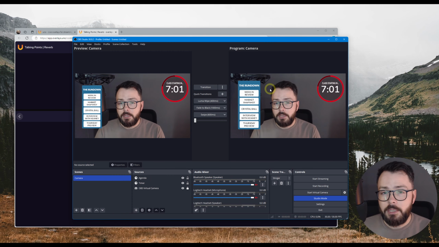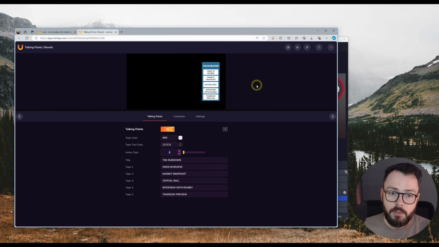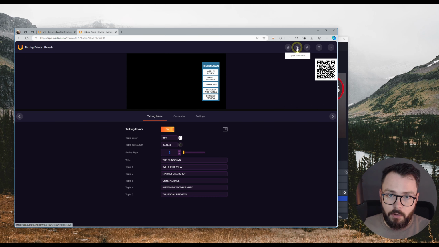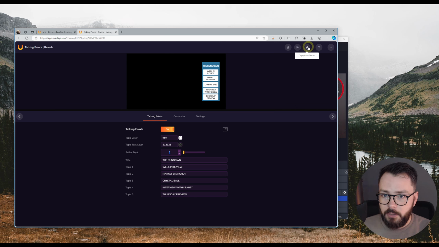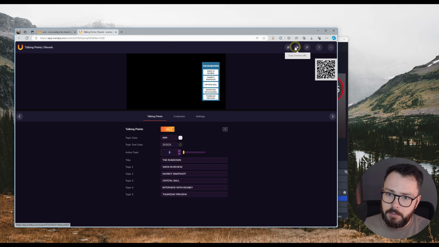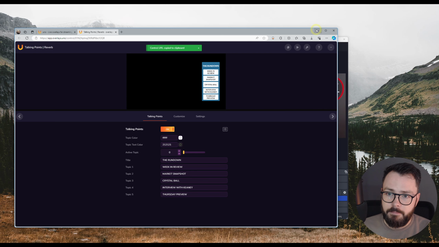So the first thing we need to do is go to the actual overlay, and then we're going to copy the control URL, which is this little play symbol. Be careful. You don't want to copy the UNO token, and you don't want to copy the output URL. Not for this part. This is copy the control URL. We're going to add a control panel for this overlay into OBS, so that it's part of the user interface, the UI. So we'll click that. It copied successfully.